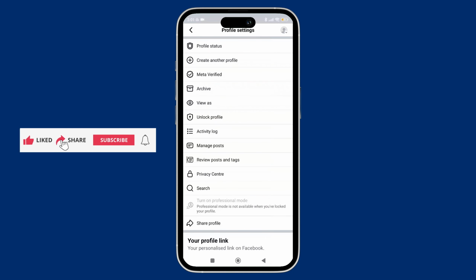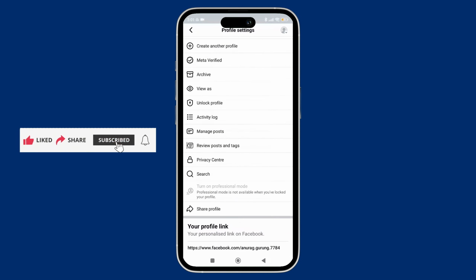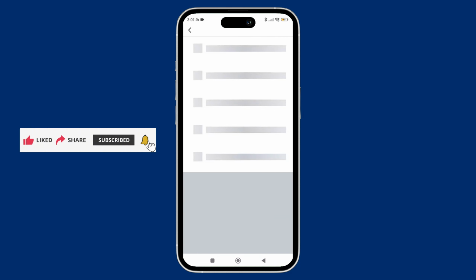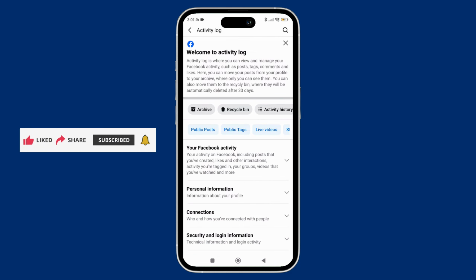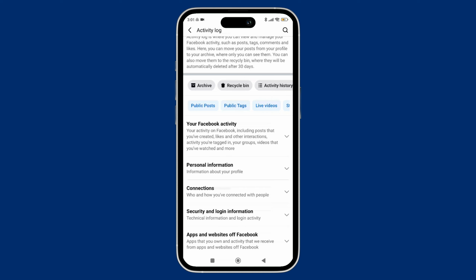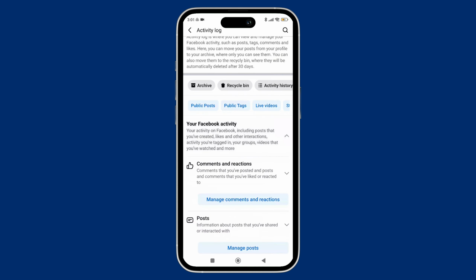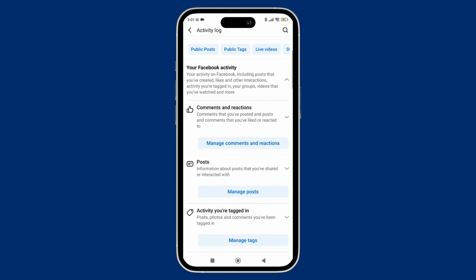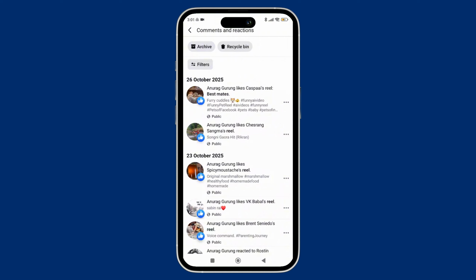And now from here, you simply have to scroll down and tap on activity log. And now here under the activity log, if you scroll down there, you can see the option labeled your Facebook activity. So simply tap on it. And now here from the drop down section, you simply have to tap on the option that says manage comments and reaction. And here from the pop-up menu, you simply have to tap on filters at the top.